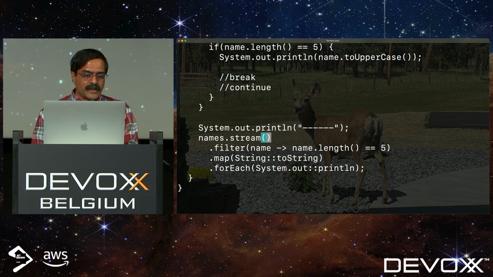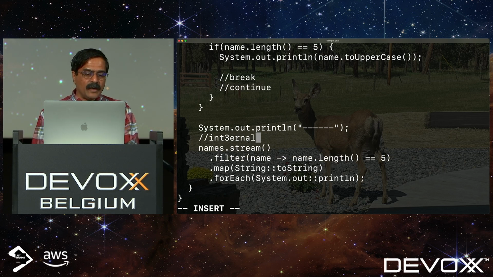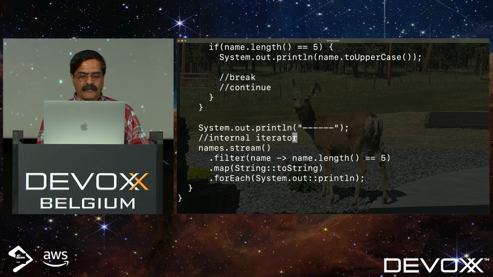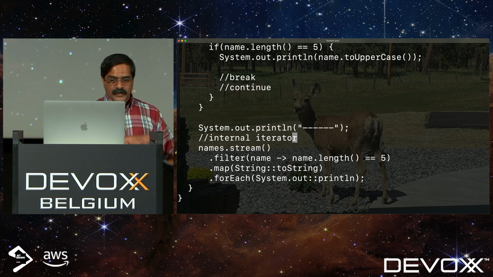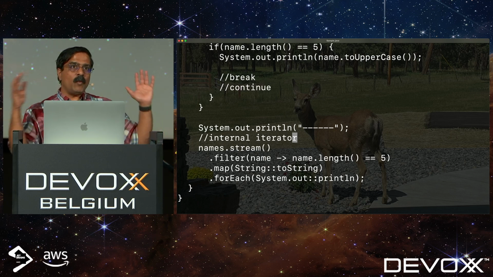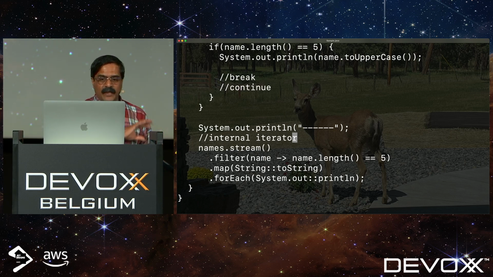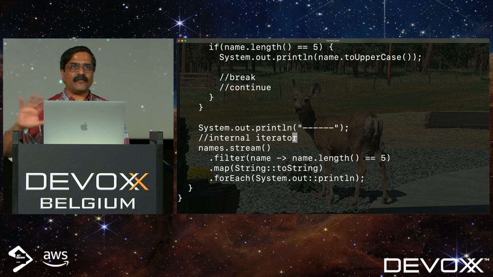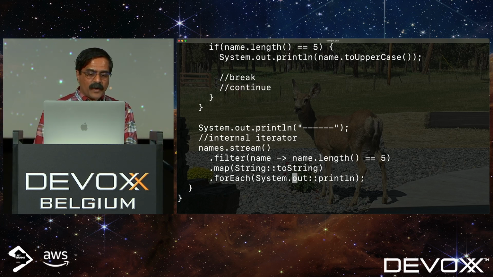So this, of course, is called the internal iterator. Internal iterator, because we are not in the business of controlling the flow of iteration, but instead we are focused on simply saying what we want to achieve for the elements, and the iteration is taken care of for us behind the scenes. We don't have to really do this. So this is pretty nice if you think about it.